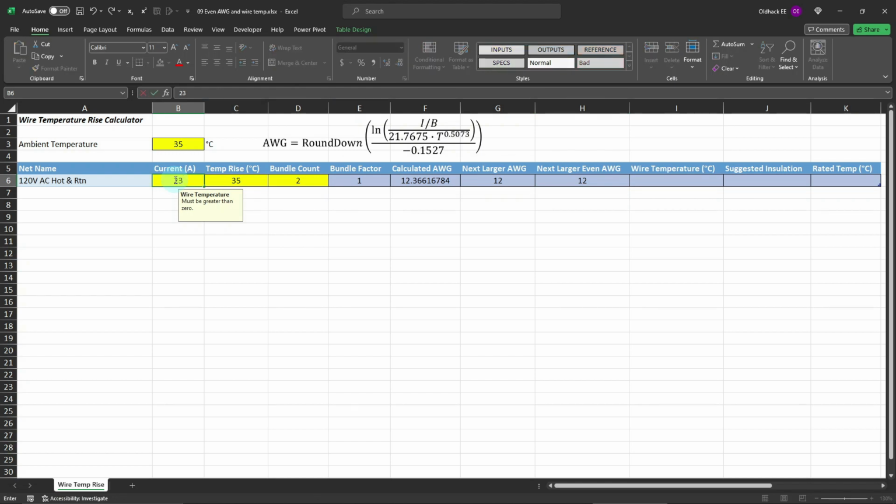I'll increase the current a bit, and the rounded AWG is now 11, and the next larger even is 10 gauge. Perfect. Moving on with the wire temperature, I'll name the ambient temperature cell TAMB. The wire temperature will be the ambient temperature plus the temp rise input. That's a bit conservative, since the rounded gauge will often be bigger than the more exact calculated gauge.